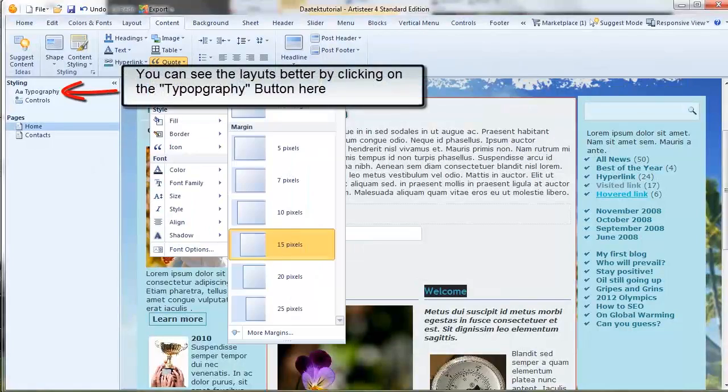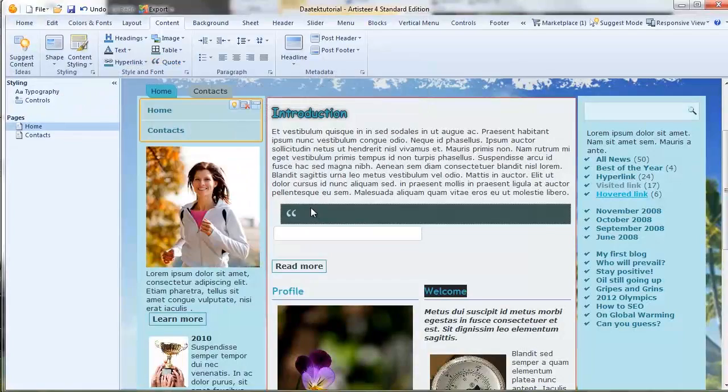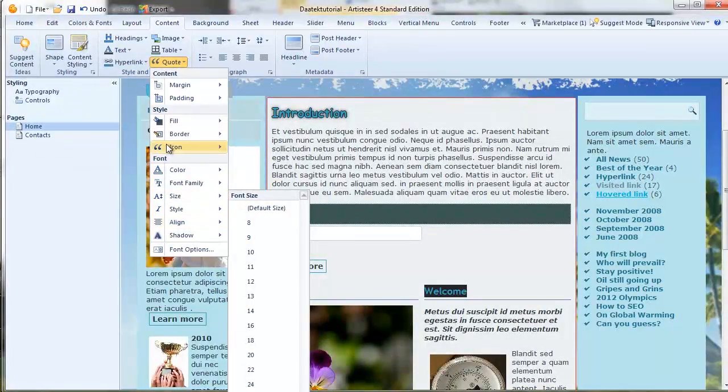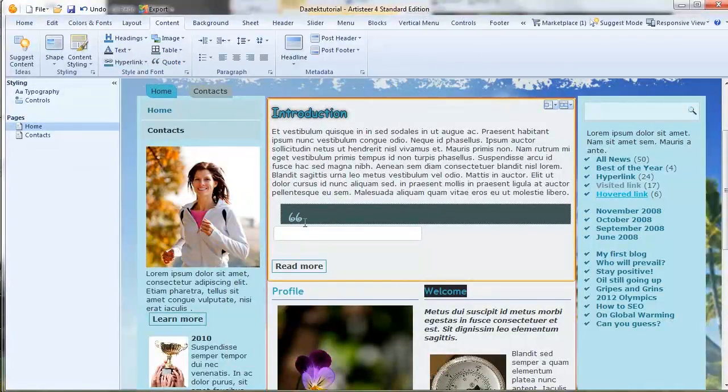So if you go to quote, right, it's 15 pixels, you can have a different fill color in it if you want. Okay, there it is there. You can change the color of your font, size, family, whatever you like. You even change the type of quote icon you have there. So there's plenty of styles you can play with in there to do that.